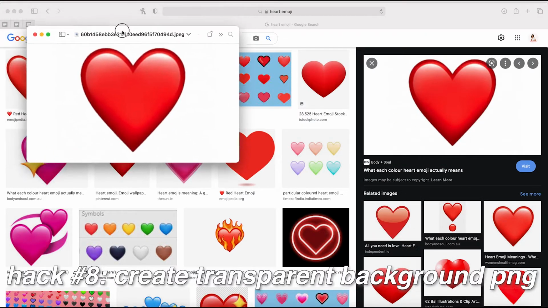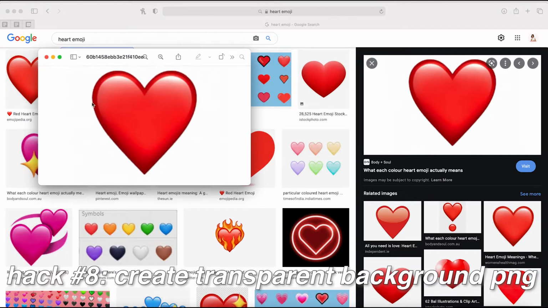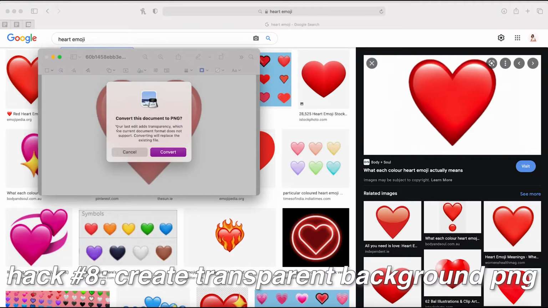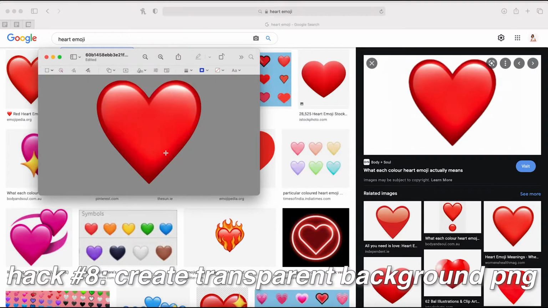If you have a different app set to be your default app for opening images, make sure you go into Finder and click with 2 fingers and select the option to open it in Preview. And then you're going to click these arrows right here and then click Markup. Then you're going to click this magic wand and then tap the background. And then you're going to click Delete, and it'll ask you to convert the document to a PNG. And there you have it.